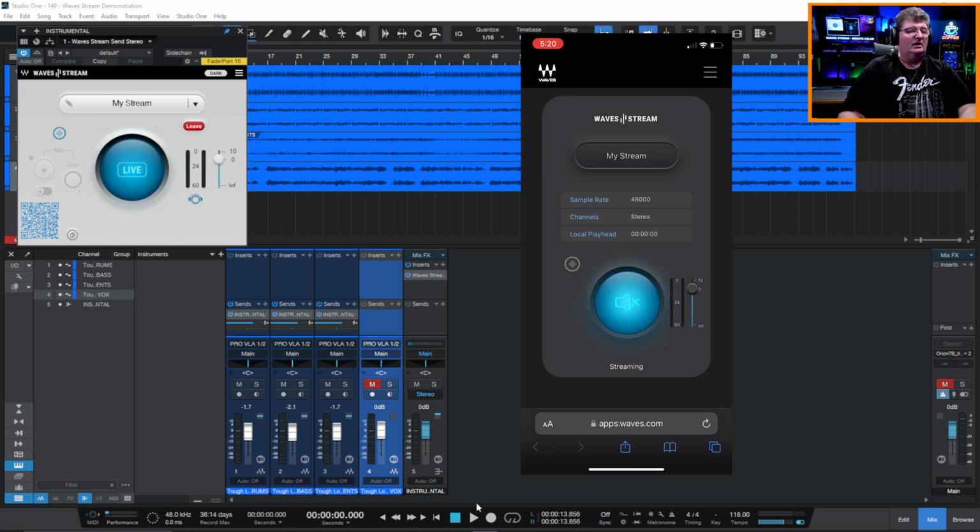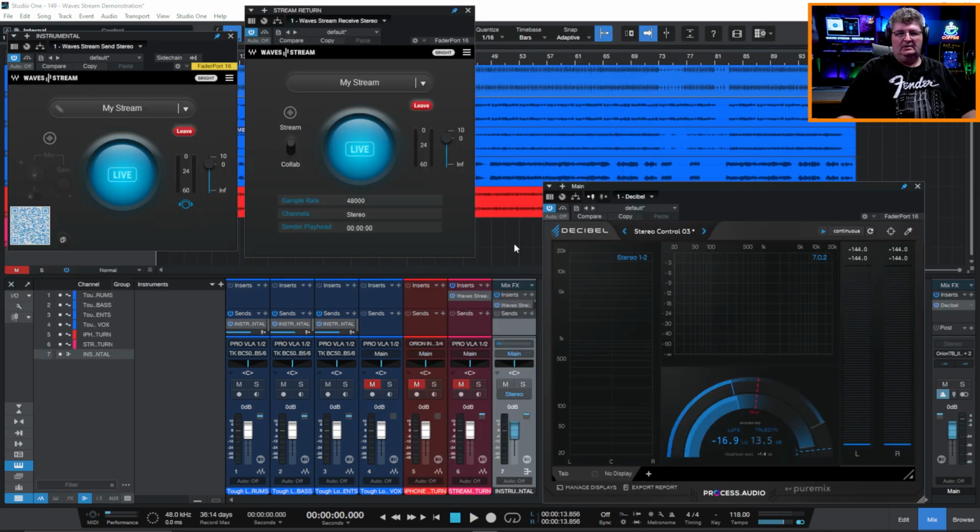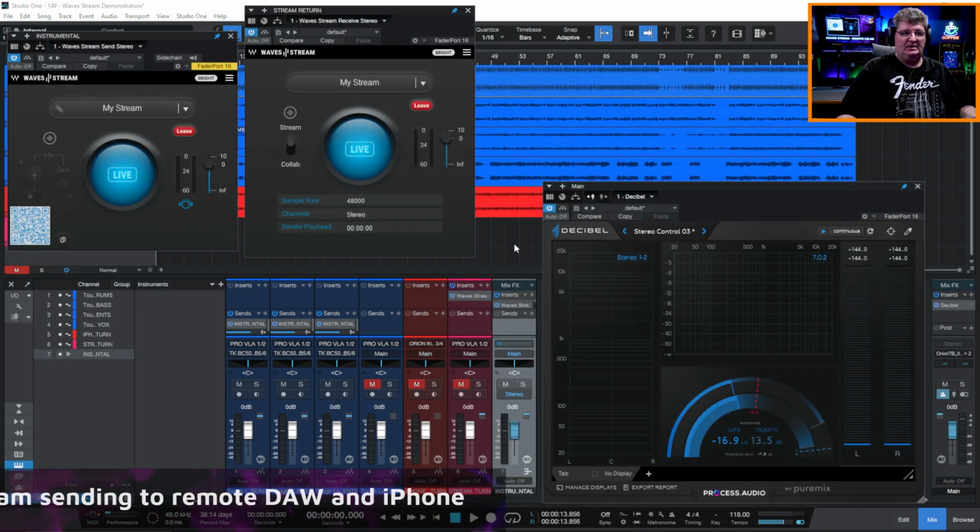And so if I'm back in the DAW and I click play, you see that anything that's going into the bus again is going out through WaveStream, and you see the signal coming into the iPhone. So now that I've shown you how to set this up, I have a demonstration.